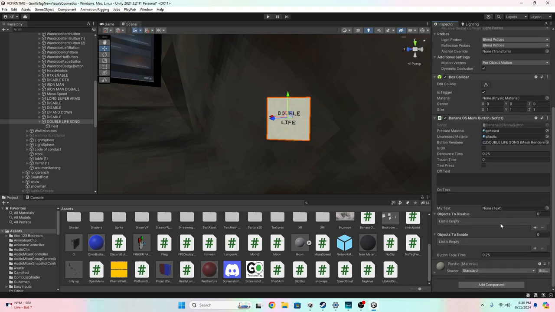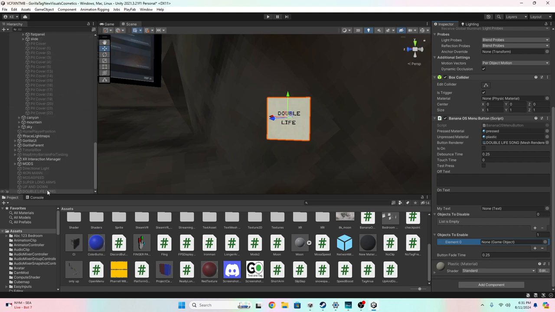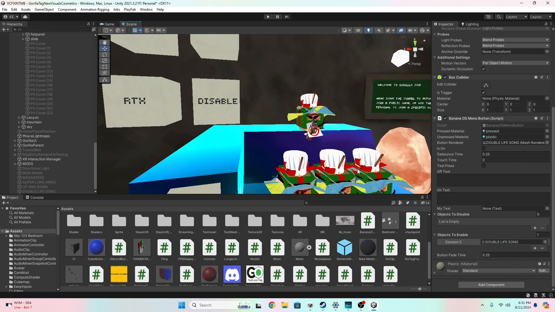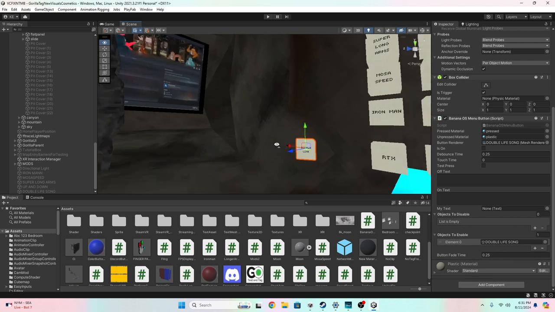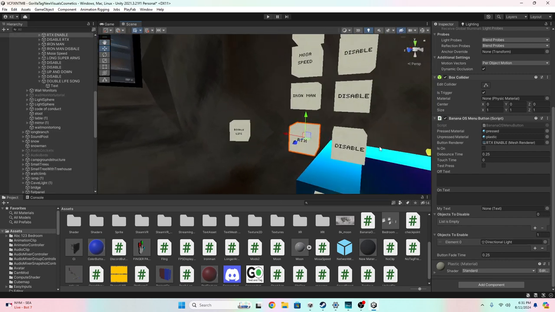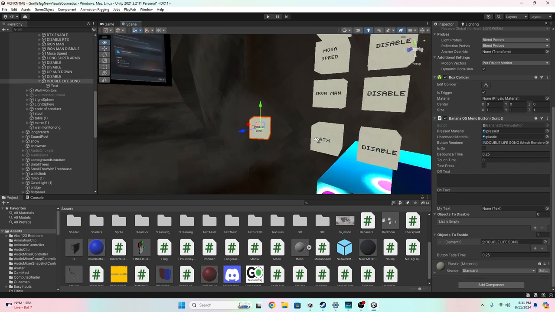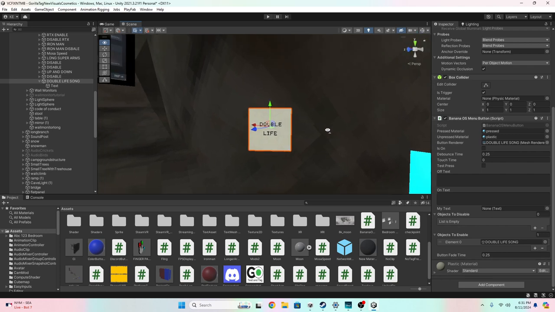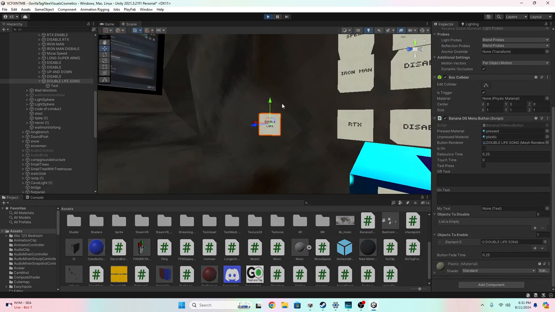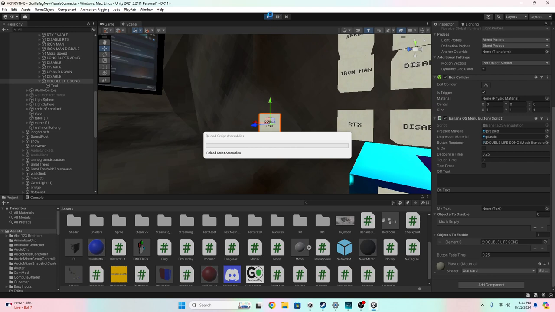Once you've done that, scroll down until you see objects to enable. Click the plus button and drag over this. Once you've done that, you should be good. When you press it again, it might disable it. So let's go ahead and click the play button.